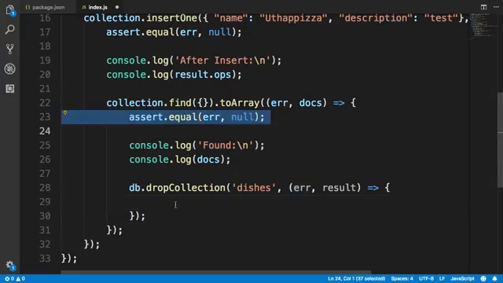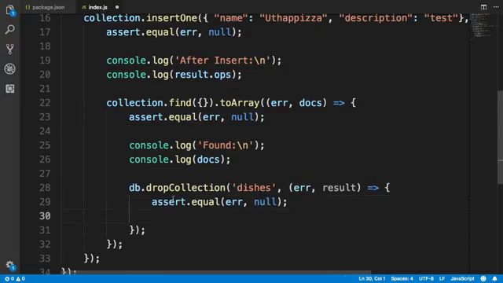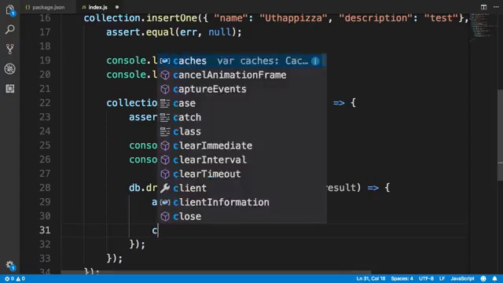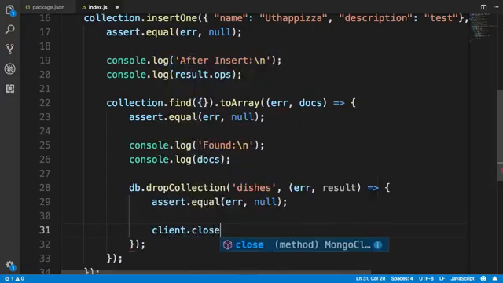And this one takes as a second parameter a callback function which returns either an error or a result. And inside this, we will check and make sure that the assert is not null.